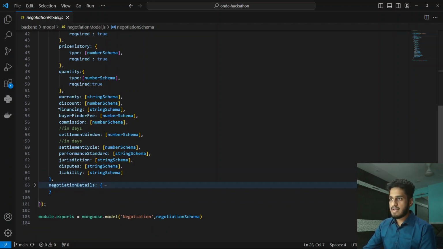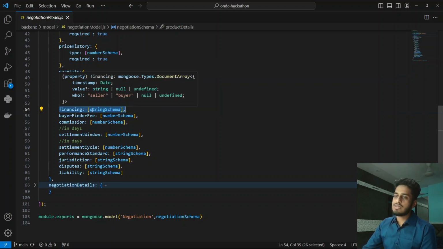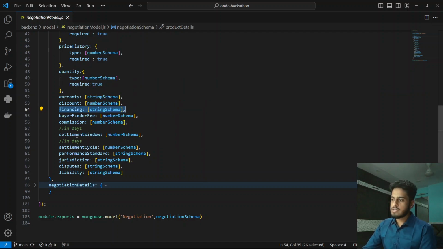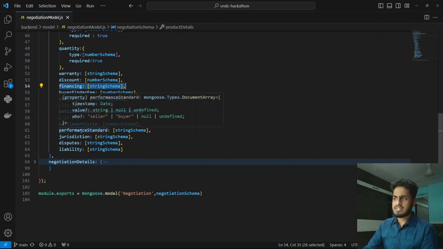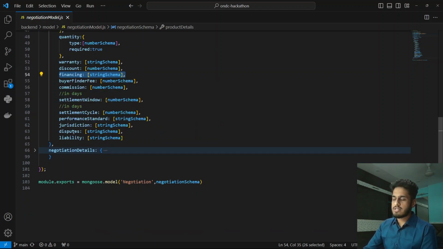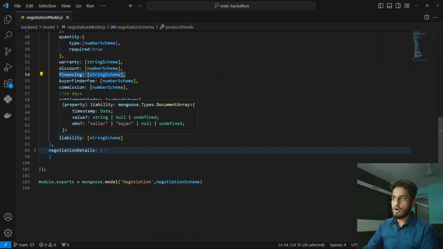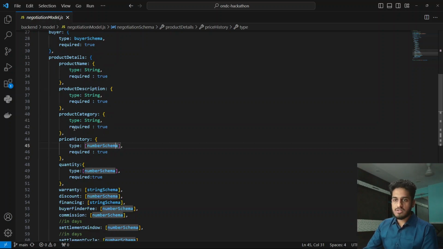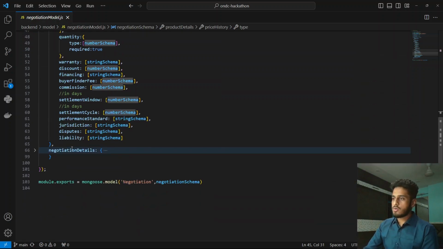Now, this financing is a string type schema. Who might finance? Because this doesn't accept a number. That's why we declared a string schema up there. Commission, settlement window, settlement cycle, performance standards, jurisdiction, disputes, liability. Now, all of these are optional fields. They might want to put some values in there, they might not want to.